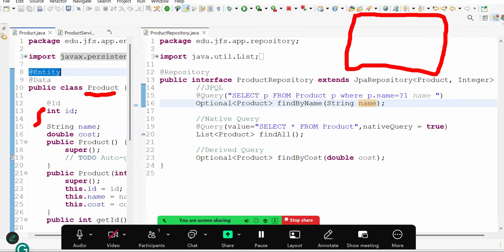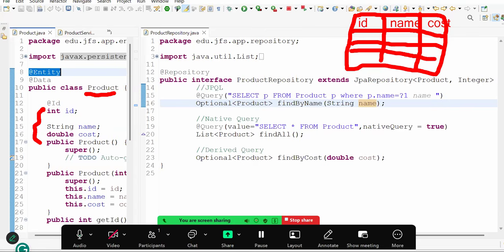As we are having three variables here, the table also will have three columns. First column for ID, next column for name, and next column for cost. So like this, the table will be created, and the number of rows depends on the number of products you are going to create as objects for this product class. So this is how JPA basically works.